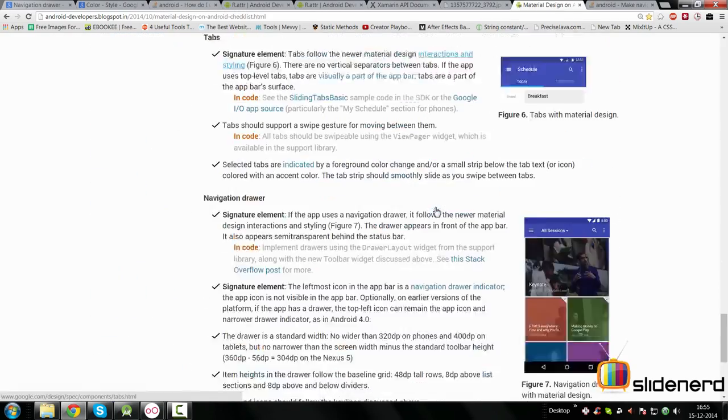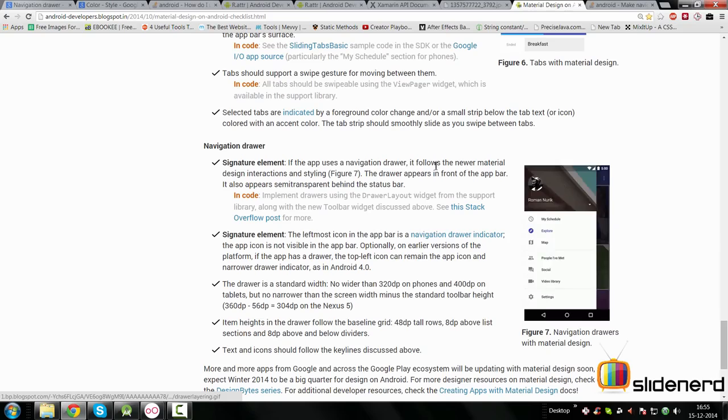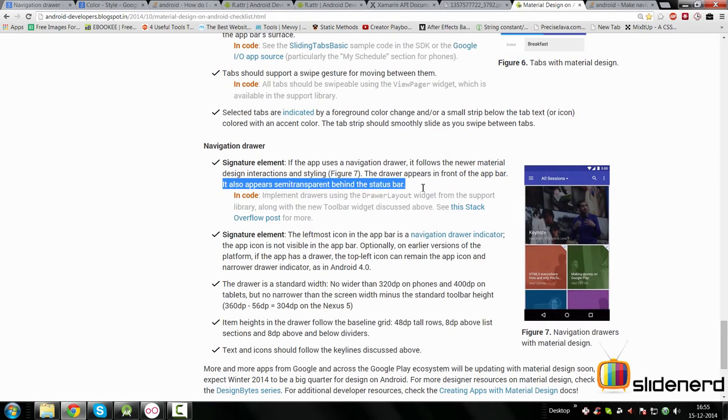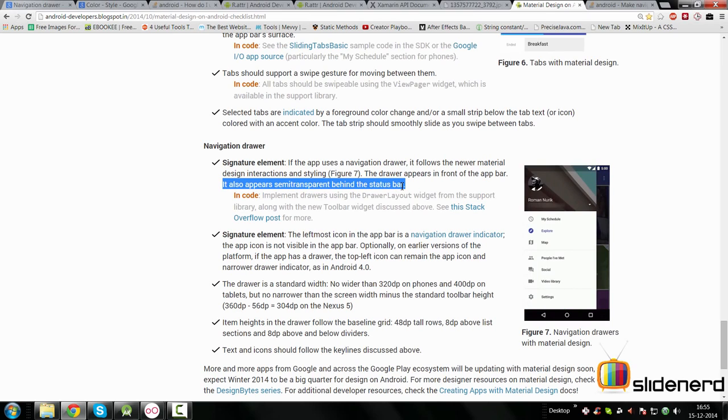And if you go down here and take a look at the navigation drawer, it says if the app uses a navigation drawer, it follows the newer material interactions. The drawer appears in front of the app bar. It also appears semi-transparent behind the status bar. And this is exactly what the subscriber had pointed out to me in my comments earlier.